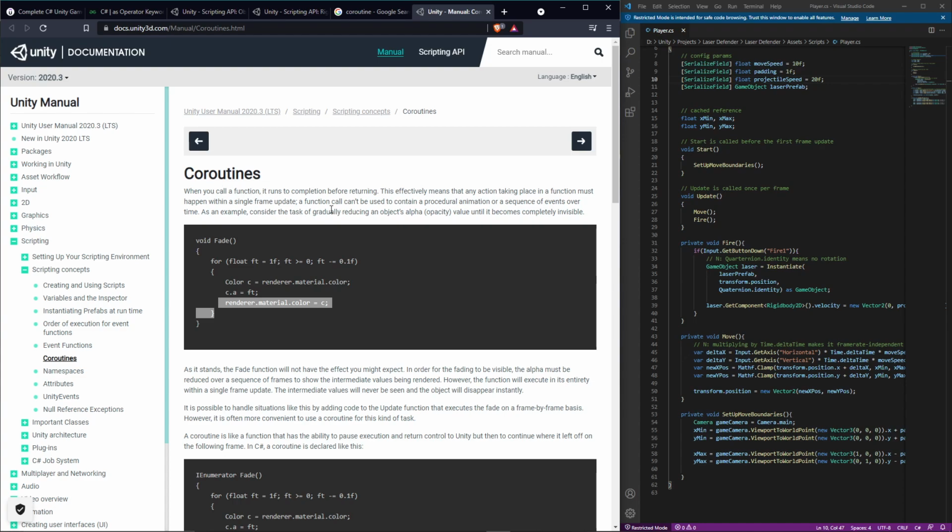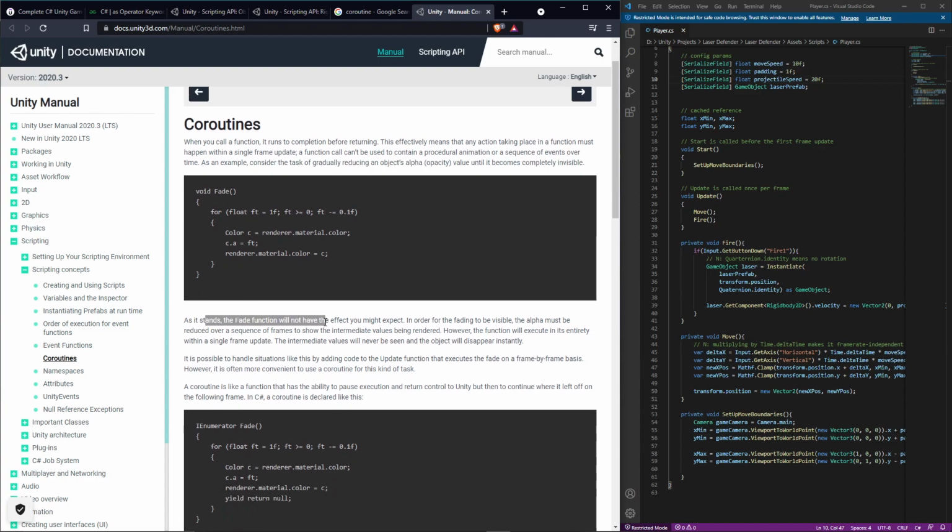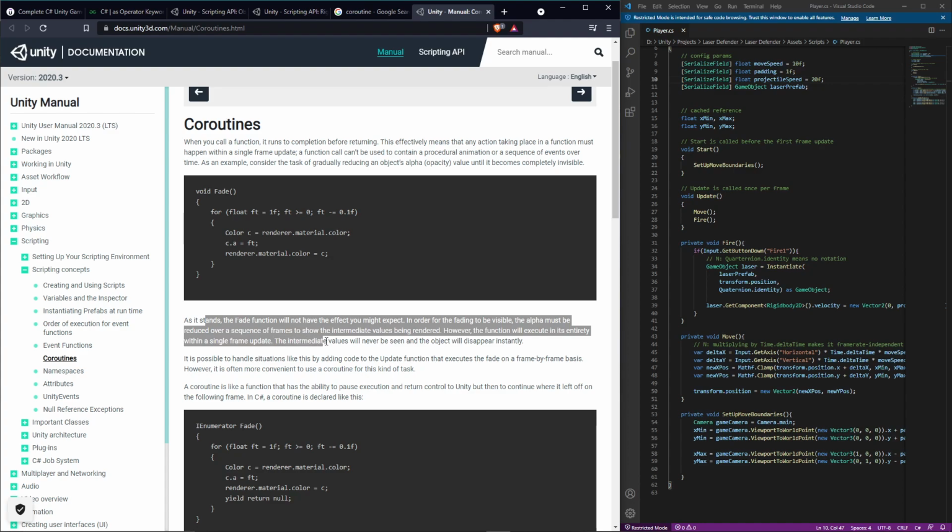But let me see. Consider a task of gradually reducing an object's alpha opacity value until it becomes completely invisible. As it stands, the fade function will not have the effect you might expect. In order for the fading to be visible, the alpha must be reduced over a sequence of frames to show the intermediate values being rendered. However, the function will execute in its entirety within a single frame update. The intermediate values will never be seen and the object will disappear instantly.